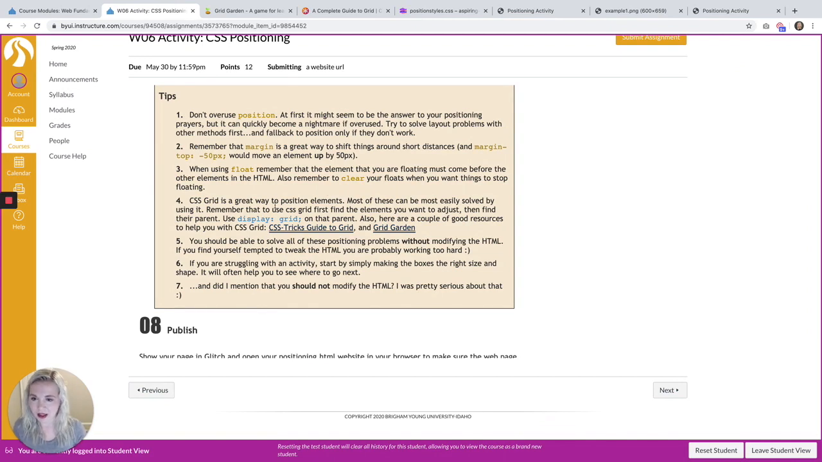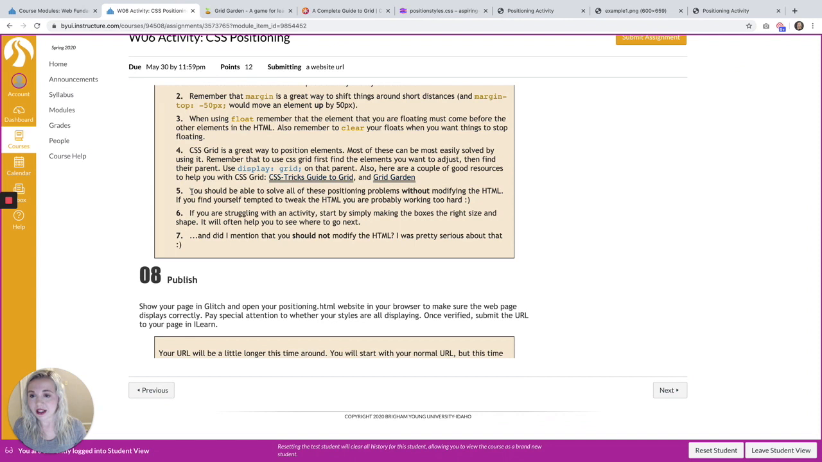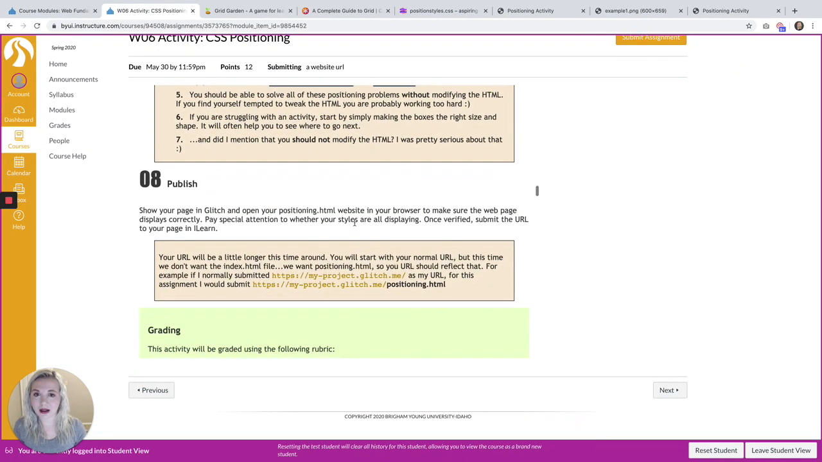Promise. Okay. Tip number 5, you should be able to solve all of these positioning problems without modifying the HTML. So if you find yourself tempted to tweak the HTML, you are probably working too hard. You cannot modify the HTML for this activity. If you do, I will take points off. You can solve the problems however you want, but you have to use CSS only. Okay, if you move the HTML, again, I will take points off.